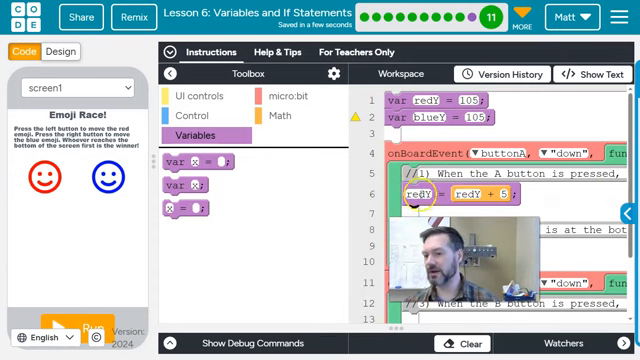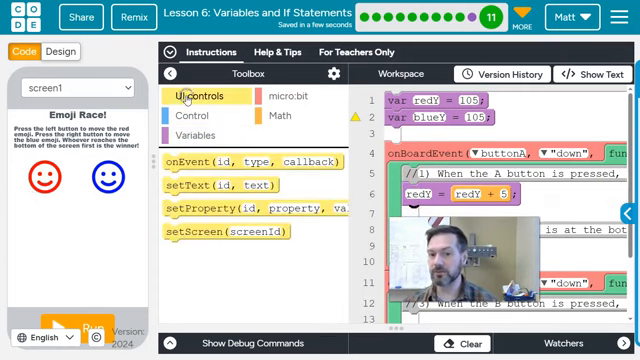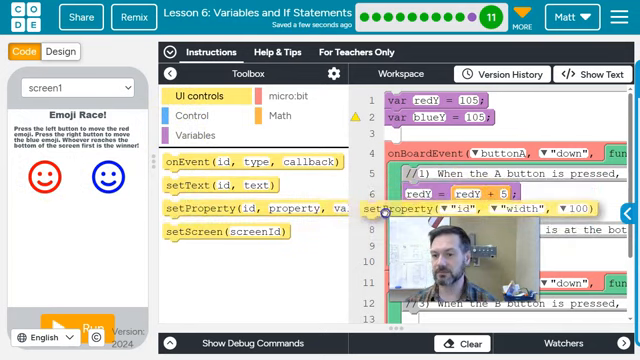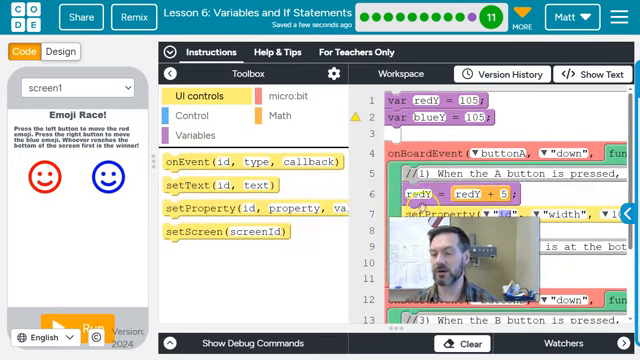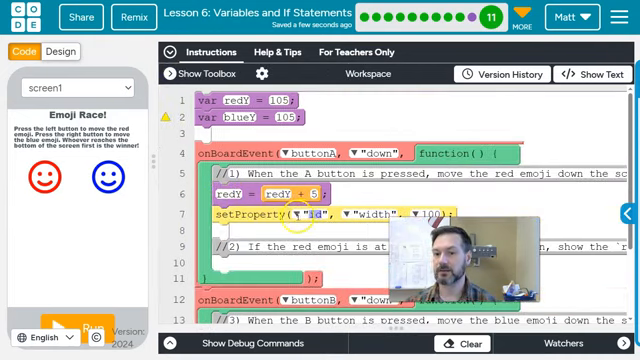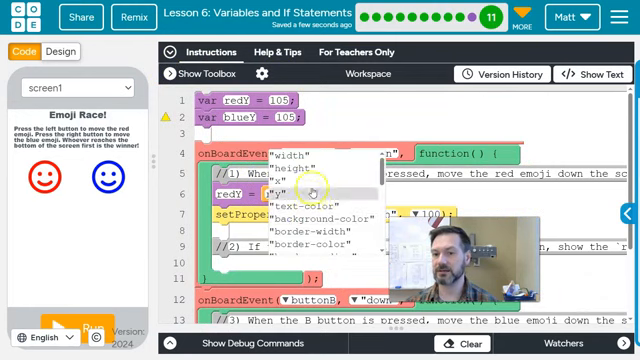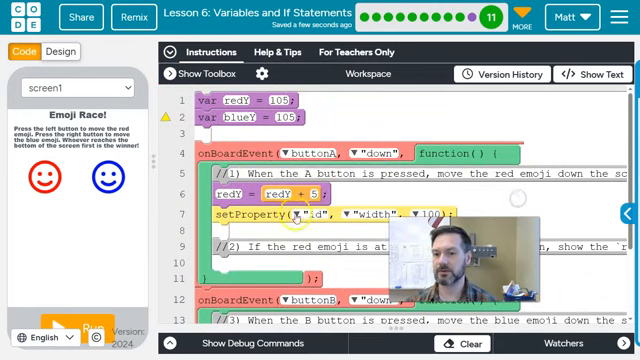But that's just changing the variable. We haven't moved the emoji yet. To move it, we need to do set property. So now we're actually going to move the emoji based on the update. So I'm going to select here. Oh, I want to select the, it's kind of glitching out for me.